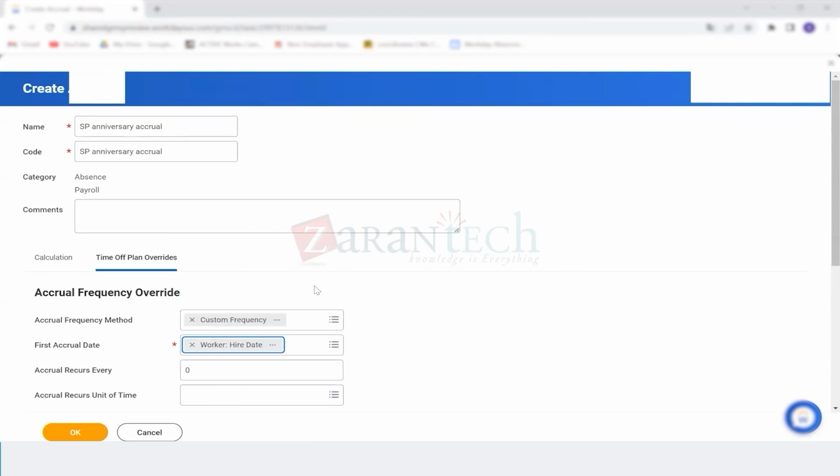Worker hire date. Okay. But why do we want to give it on the hire date? It's an anniversary leave, which means after a year he will get it. I'm not giving a higher accrual, I'm giving on an anniversary. But if I give the first accrual date, what will happen? It is an override. Override means you are overriding your own concepts.